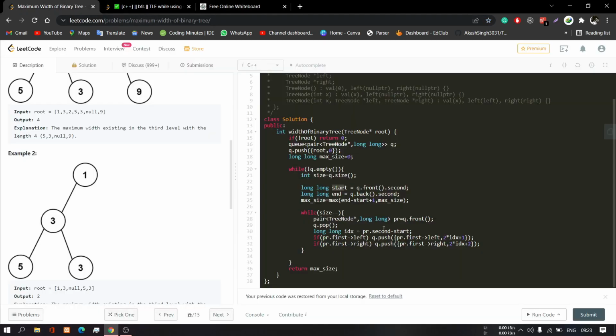Then I simply push my left and right children down and update my values, and it calls again and again in the loop, and after a point the queue gets empty and you get the maximum size. I simply return it. So two things to take care of: if you are following this method, you have to use long, and you have to reduce the indices.